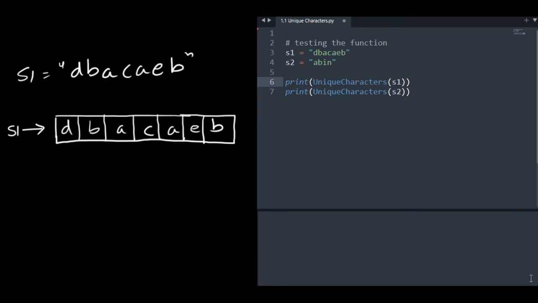In this video, I will try to implement an algorithm to determine if a string has all unique characters or not. So let me explain what I'm going to do, and then I will come up with a few approaches, each more efficient than the previous one, in Python as we go along.